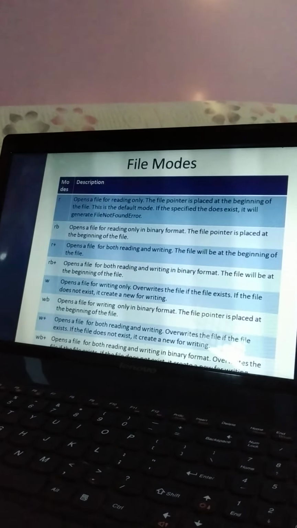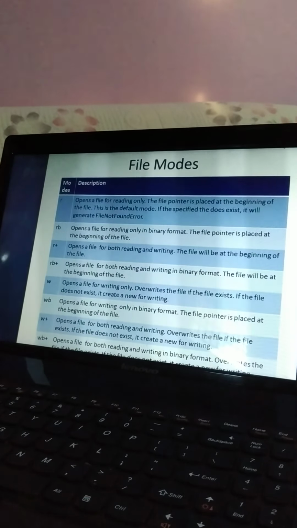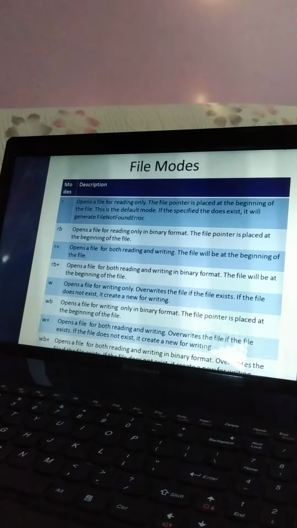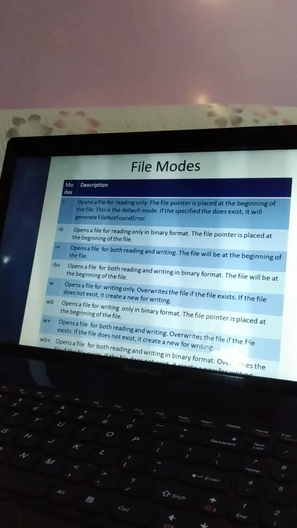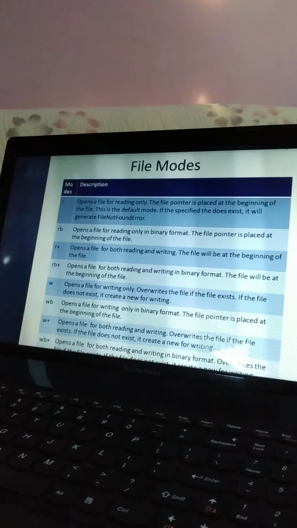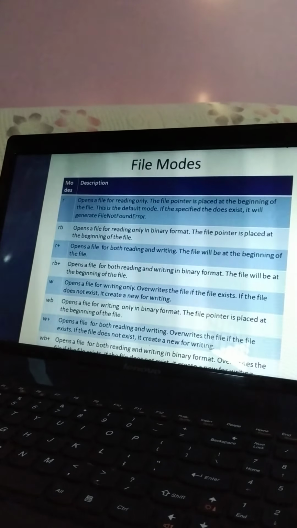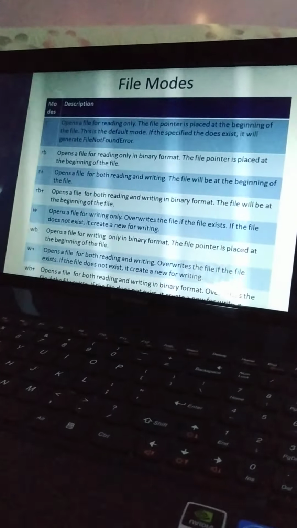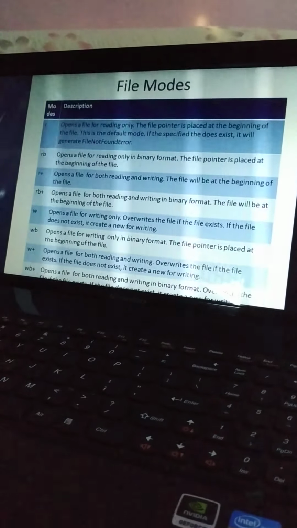First is R. R means open a file for reading only. The file pointer is placed at the beginning of the file. This is the default mode. If the file specified does not exist, it will generate a file not found error. Next is RB. RB means it opens a file for reading only in binary format. The file pointer is placed at the beginning of the file.